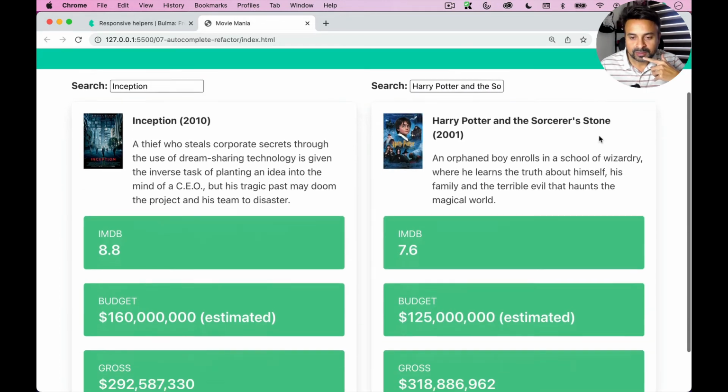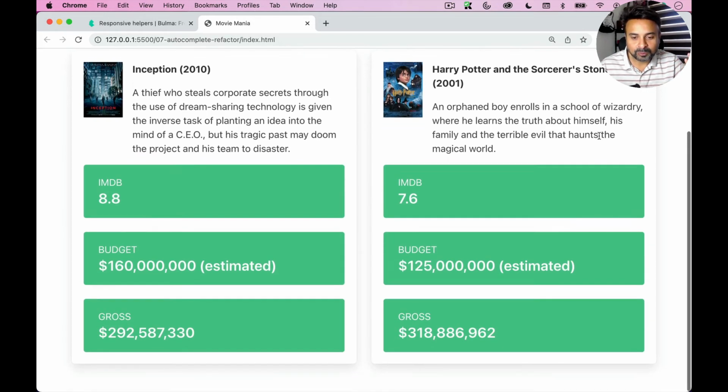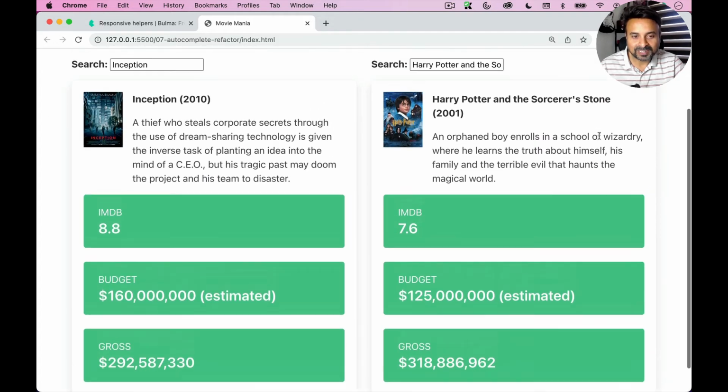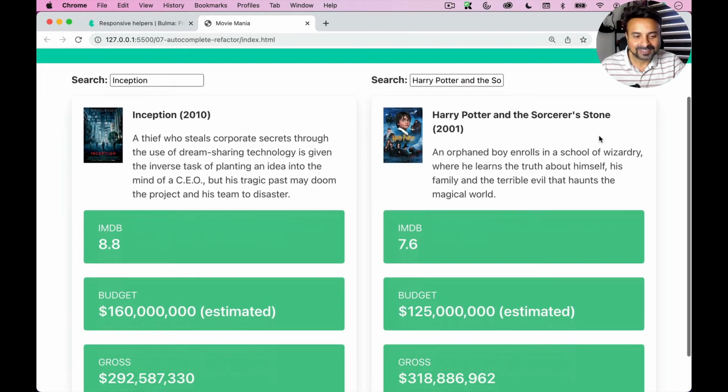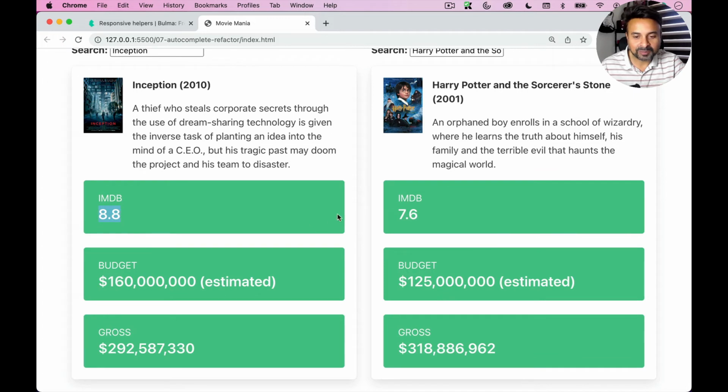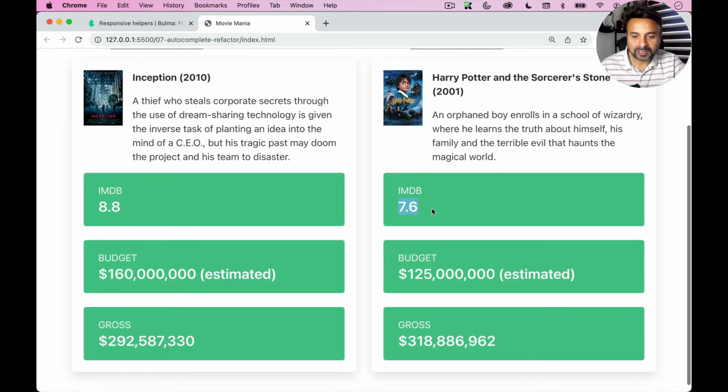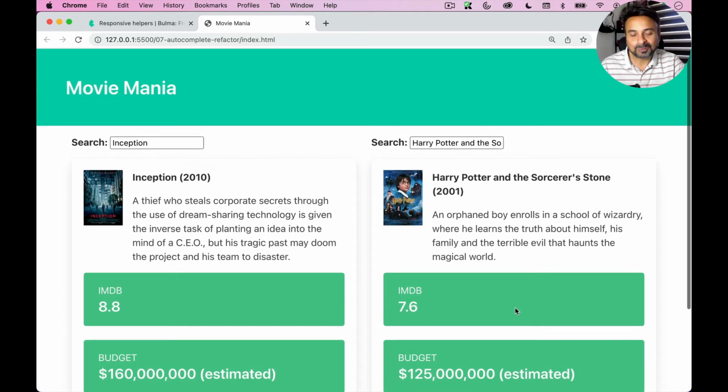I think I need to increase that debounce time, right? That's why. So now you can do the comparison of 2 movies, right? Pretty easy. Looking good. So you can see what is the IMDb rating of Inception, what is the IMDb rating of Harry Potter, budget, and the gross income. Cool, looking good. We have come a long way, right?